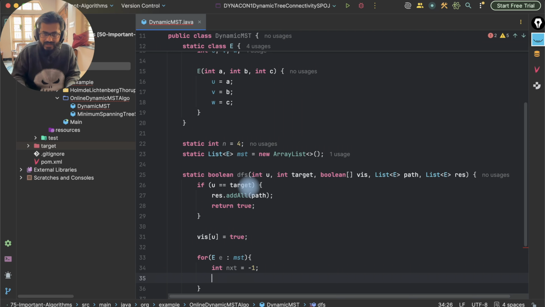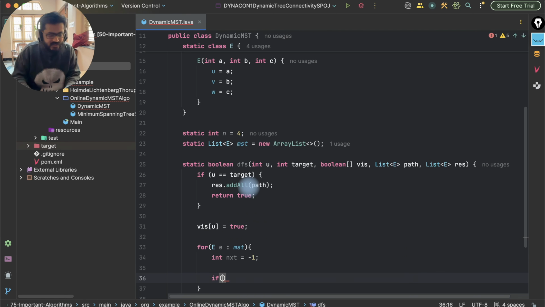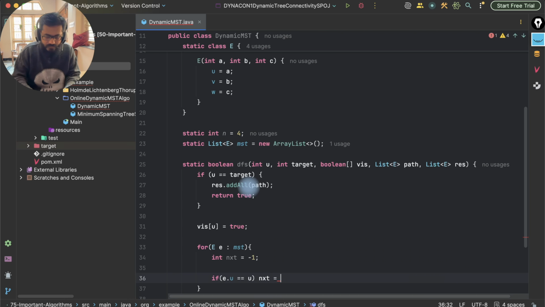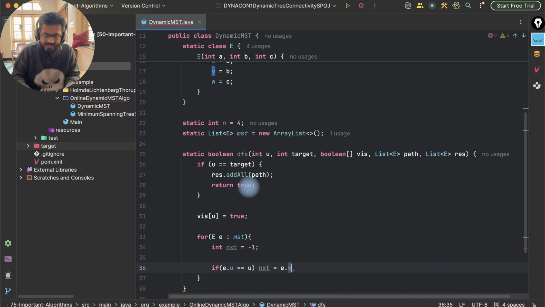Yeah. So we are initializing next node to -1. Next, we have to check if the current edge is connected to the node U or not. For that, I'll just write a simple if condition. So this is simple. This will be E.U. Let's check if it is equivalent to U. Then if it is, let's assign next to E.V. Yeah, it's as simple as that.